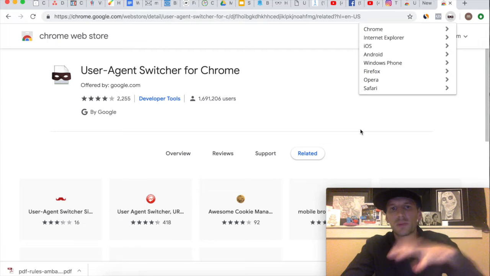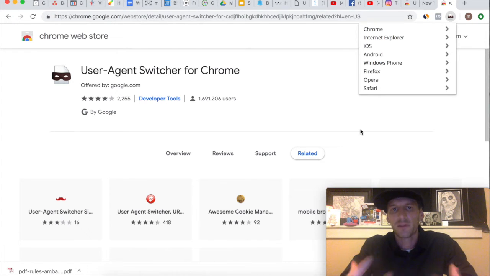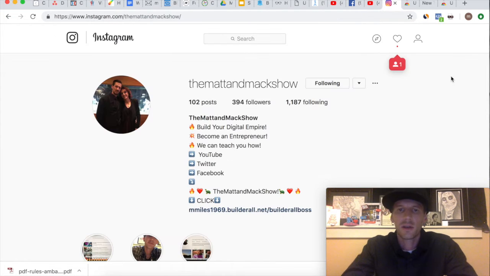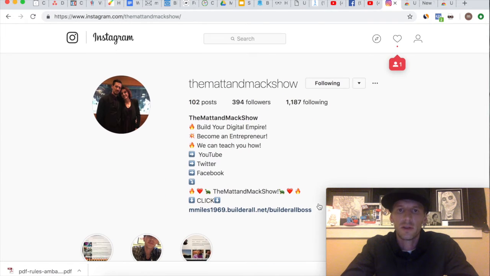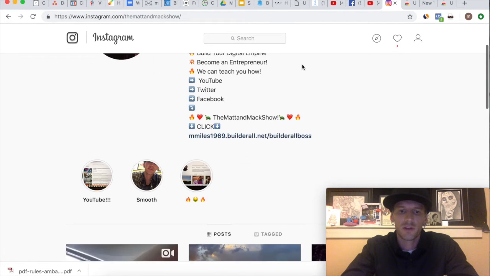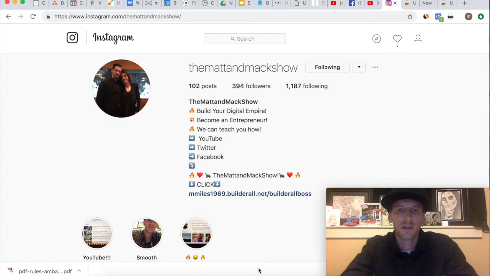Chrome will display the browser as if from that type of device or that type of computer, whether you're in Safari, Firefox, a Windows phone, Android phone, an iOS phone, etc. Then when you come over to Instagram, this is the normal computer version of it, right? There's just all the normal things. You cannot add a video or a picture or a post whatsoever at all.